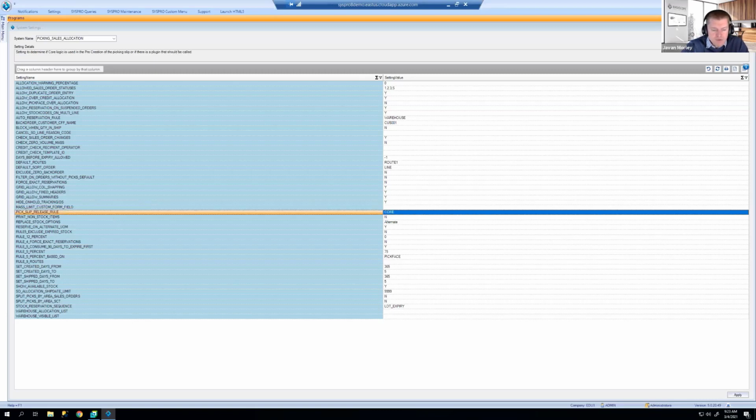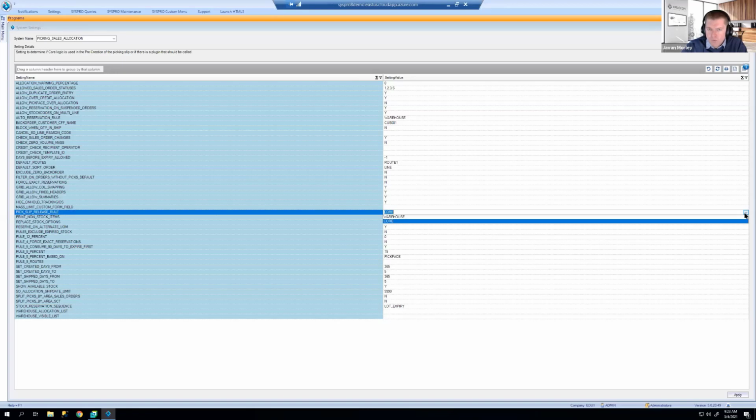Your pick slip release rule. This is used during the confirm step of WMS pick slips. It's not related to your reservation rule. It's related to your releasing of pick slips. It can be set to either core or warehouse.